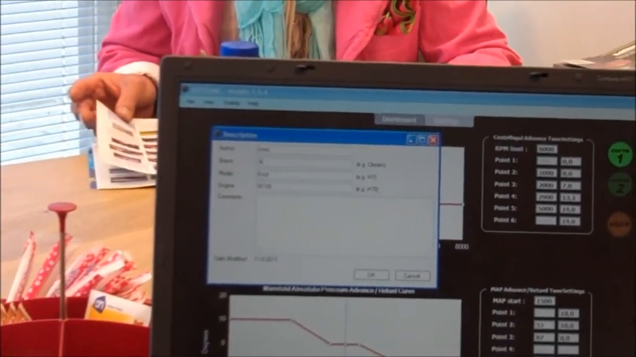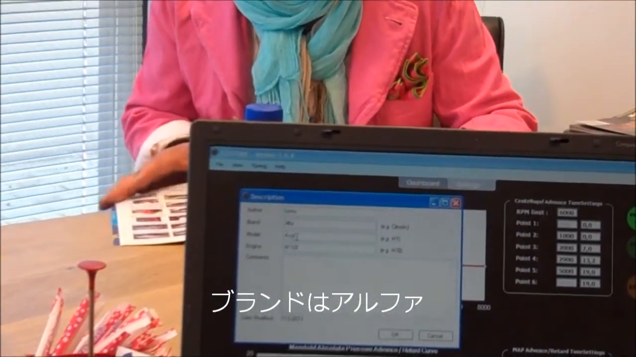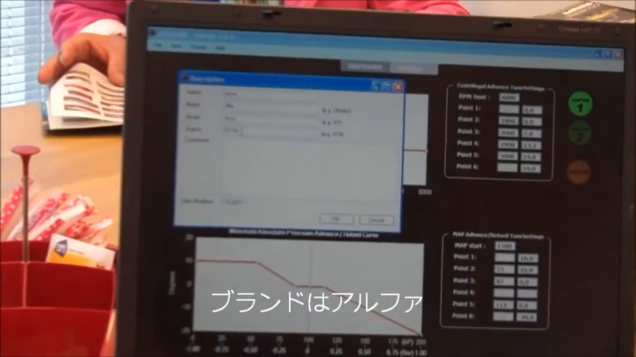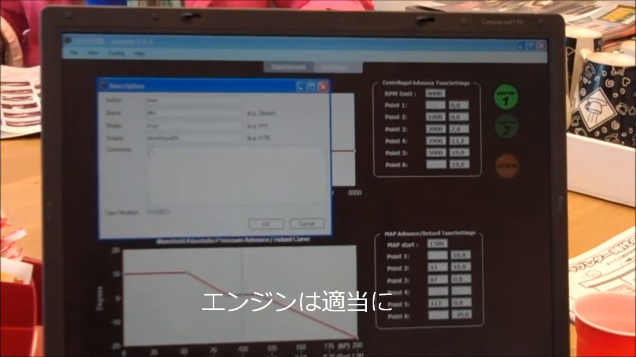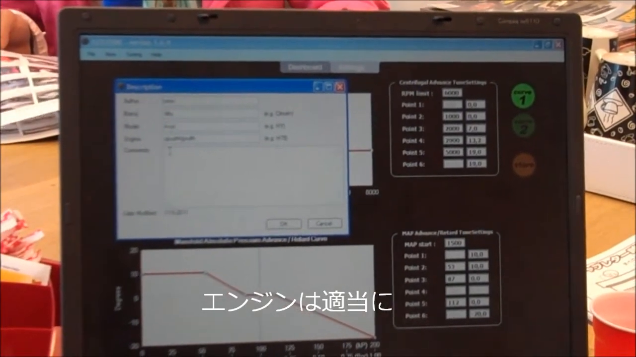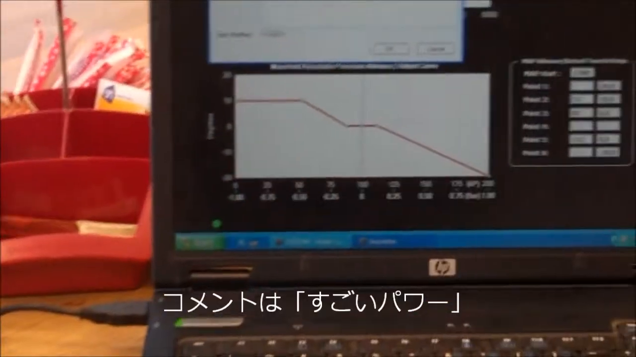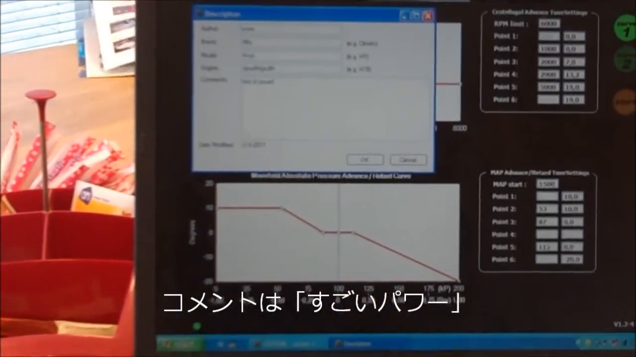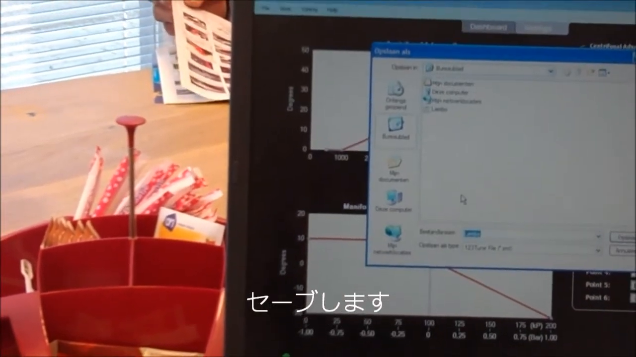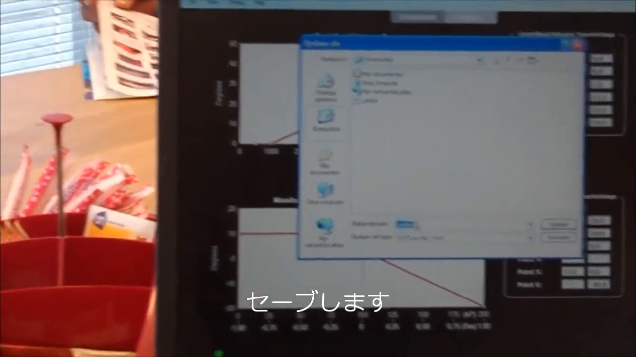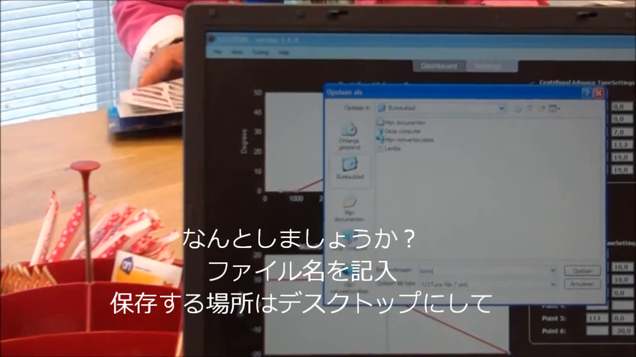Alfa. It is four cylinders. Engine, and a bit of comment. Lots of power, for instance. Now, you save that. And now it asks, how do you want me to call this? And I say Tomo's car.